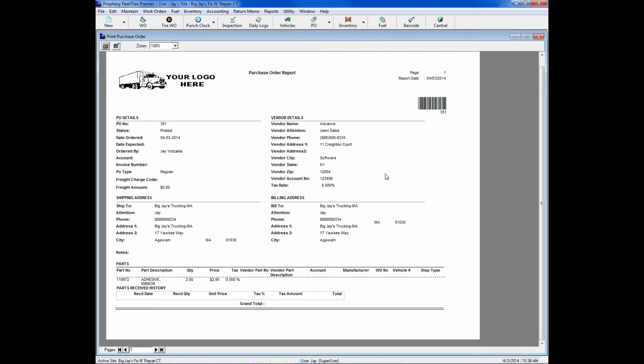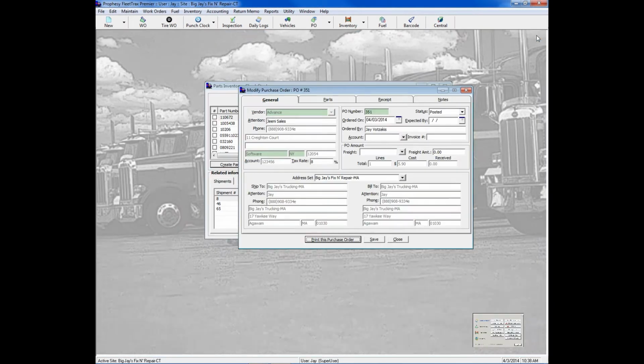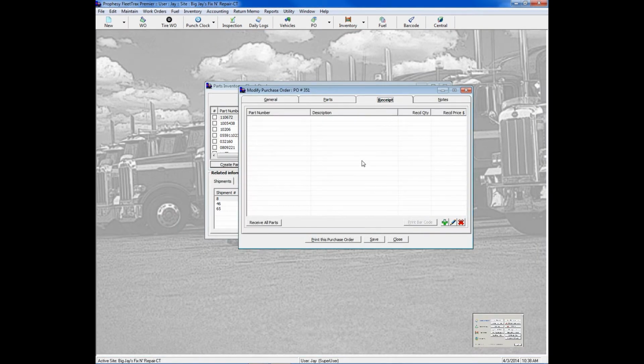Once the parts come in, you can go to the receipt tab, and if you ordered, say, 20 parts and only 15 of them come in, you can receive them in individually, thereby leaving 5 outstanding in that case. But if they do all come in, you hit receive all parts. It's going to repopulate my inventory level with that many.